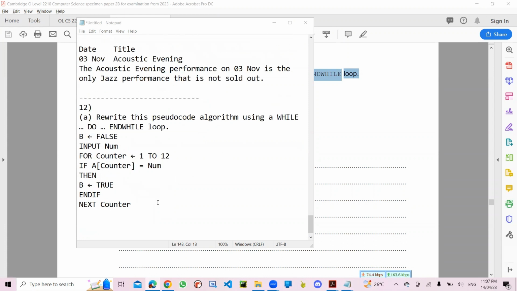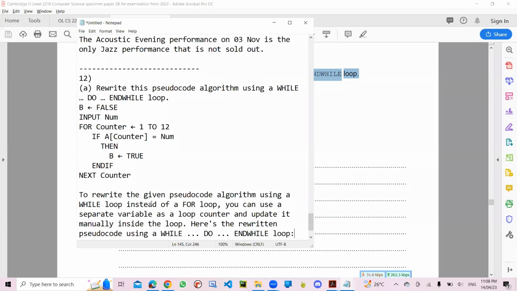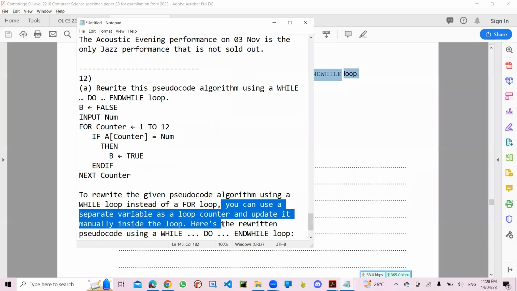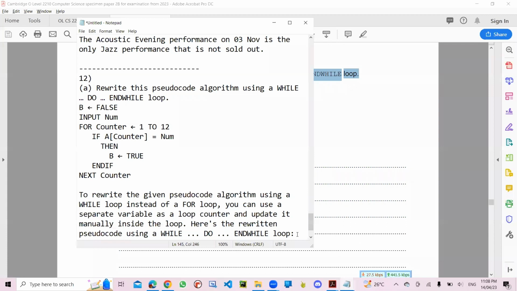तो अब हमें इसको while के साथ लिखना है. B is equal to false for... ठीक है ना. अब हम इसको while के साथ कैसे लिखेंगे? To rewrite the given pseudocode algorithm using a while loop, instead of for loop, you can use a separate variable as a loop counter and update it manually inside the loop. So here is the rewritten statement.